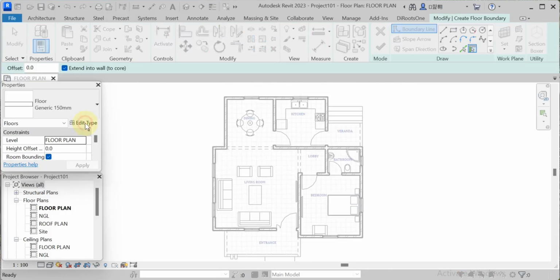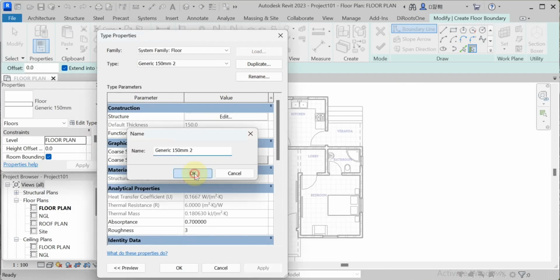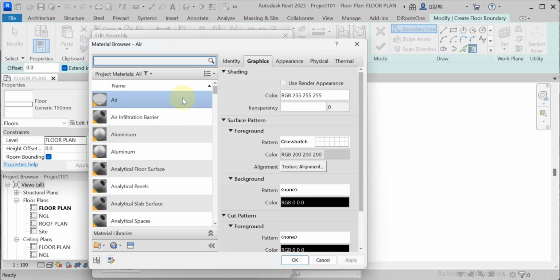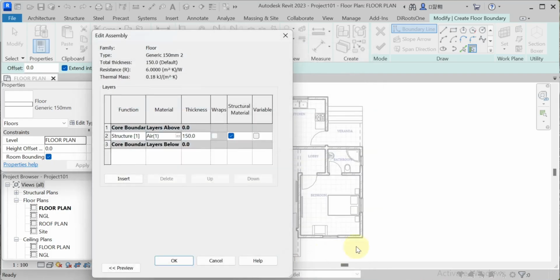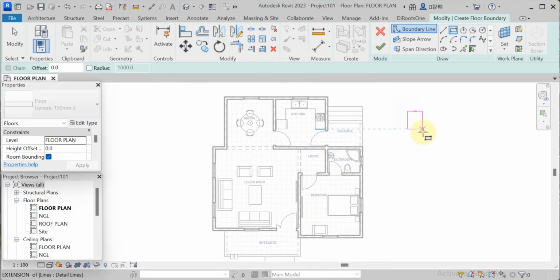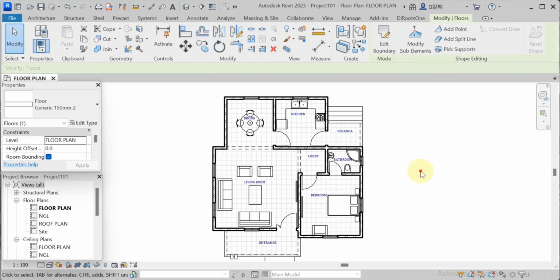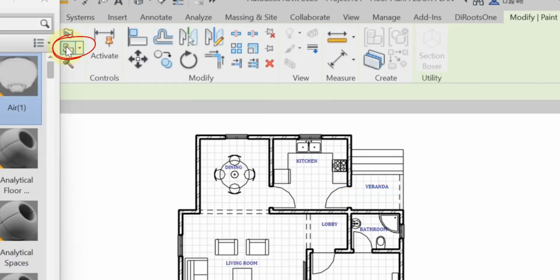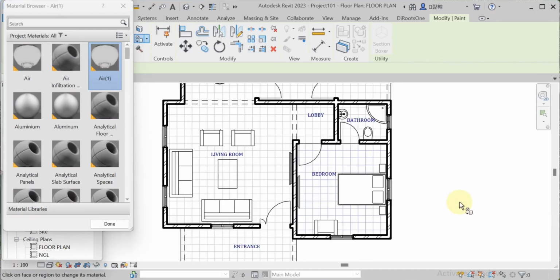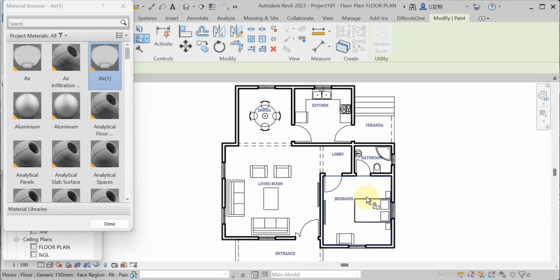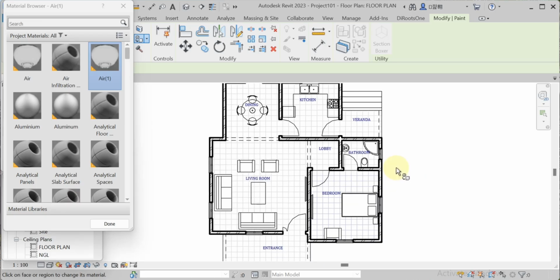Let's use the floor. Edit type, duplicate. Now let's duplicate this. Here we are going to change the color. Click OK. Okay. Let's draw something here. Finish it. Click on this paint. Let's use this. Apply the material to this room. Okay. You see it. So you repeat the same process for the whole room.